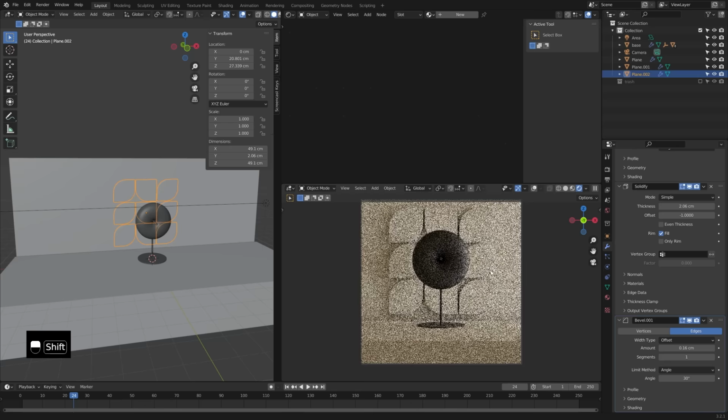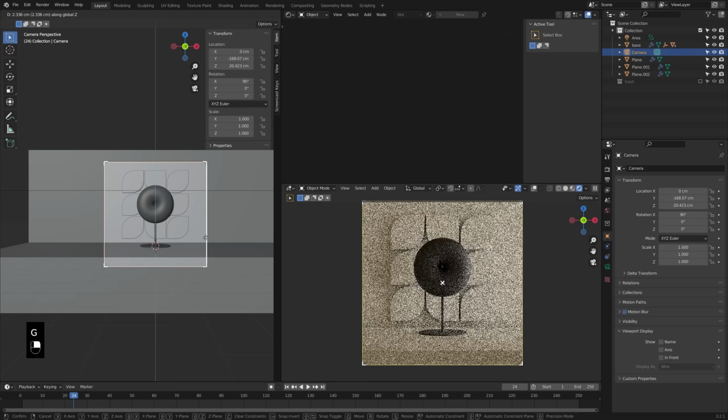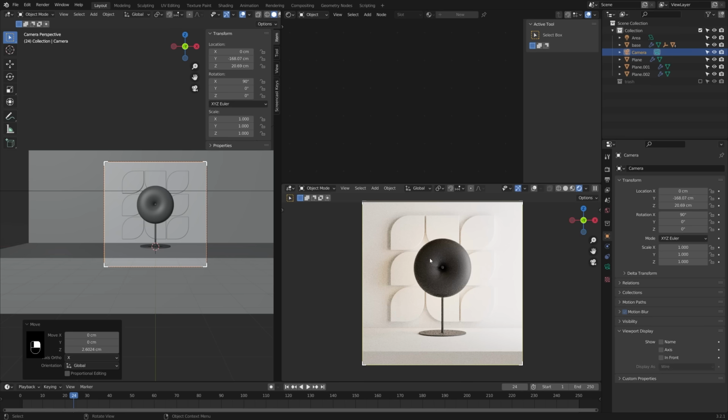I'm sort of starting to think of a little story here. Maybe we start off and we see this nice sculptural object, and then it rotates and we can see that it's a lamp. What an amazing story that would be. Let's tell the story with animation.